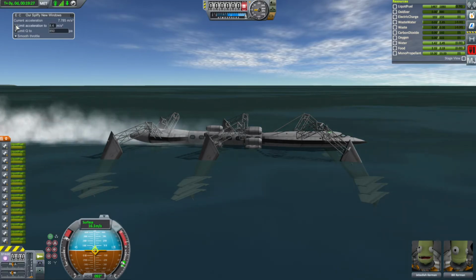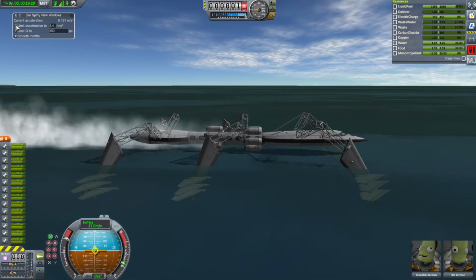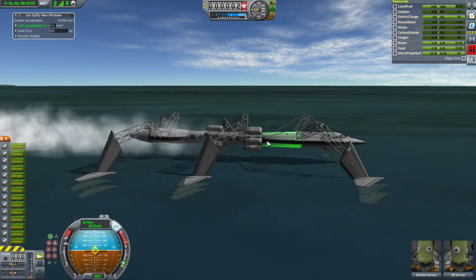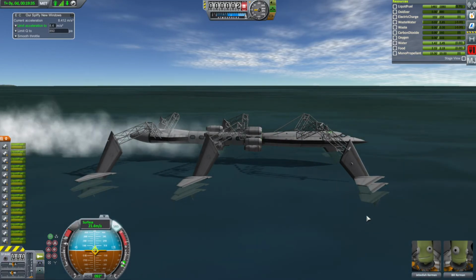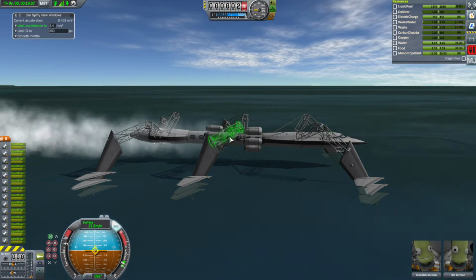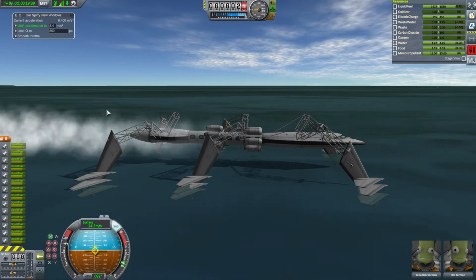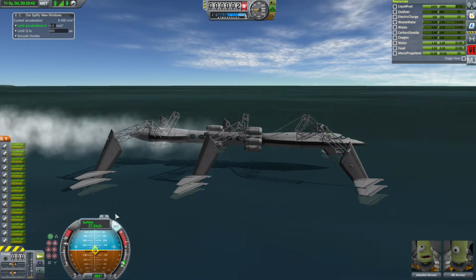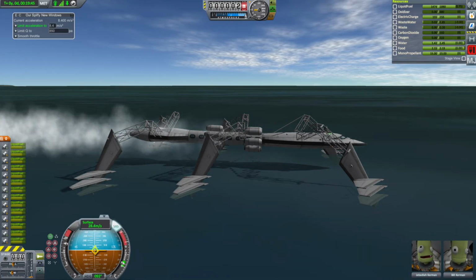Let's take this up to 8.4. Turn on the limit. Our speed will slowly increase like we've seen before. As more and more of the vessel gets up out of the water, our speed will increase faster.